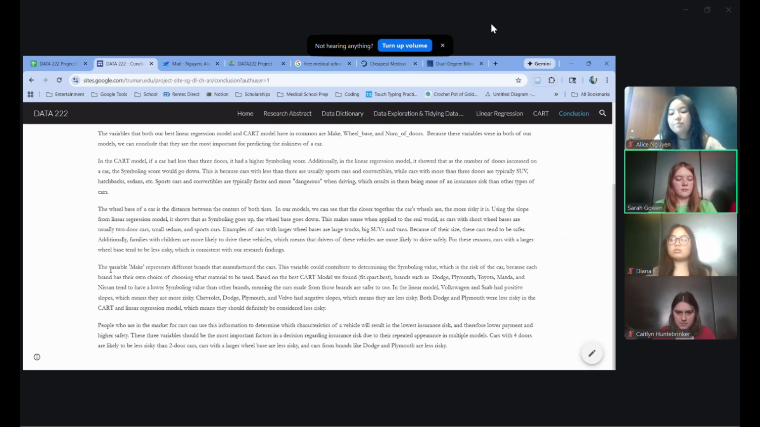Brands such as Dodge, Plymouth, Toyota, Mazda, and Nissan tend to have a lower symboling value, meaning they are safer to use. Looking back at the linear model, Volkswagen and Saab have positive slopes, which means they are the most risky out of all the car brands we have. Chevrolet, Volvo, and again Dodge and Plymouth had negative slopes, which means they are less risky. So with both types of models, both Dodge and Plymouth were less risky, which means they should definitely be considered safe to use.